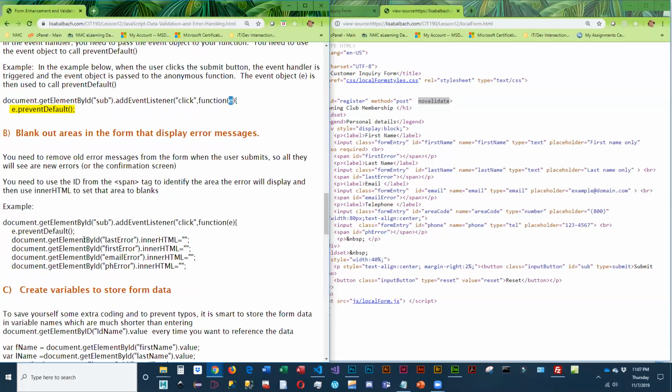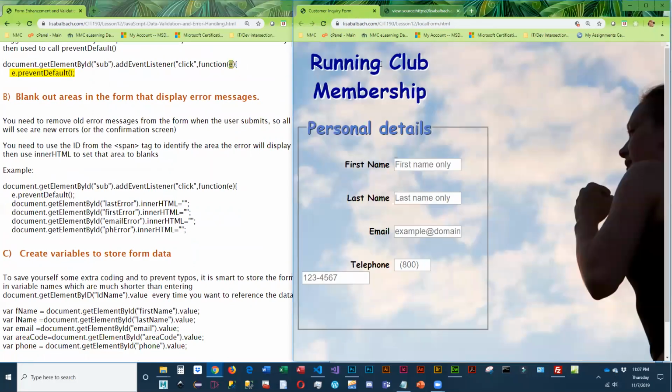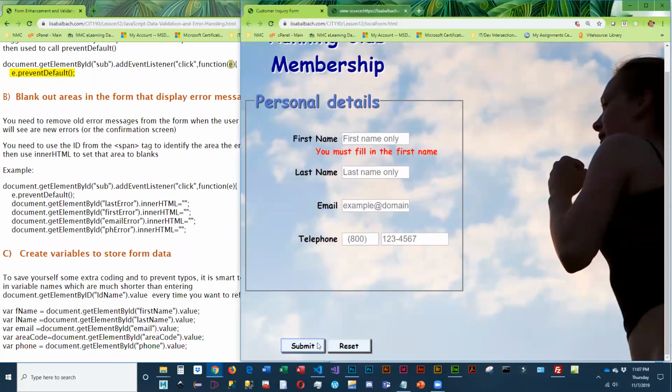Then we are going to blank out areas in the form that display the error message. And that's because they're submitting, right? So if they did have an error, and let's say they've got this error and now they've keyed it in and they're submitting, well, that needs to get blanked out. Okay, so that's what this section of code is doing. It's looking at each error area, those span areas, and it's just blanking them out.